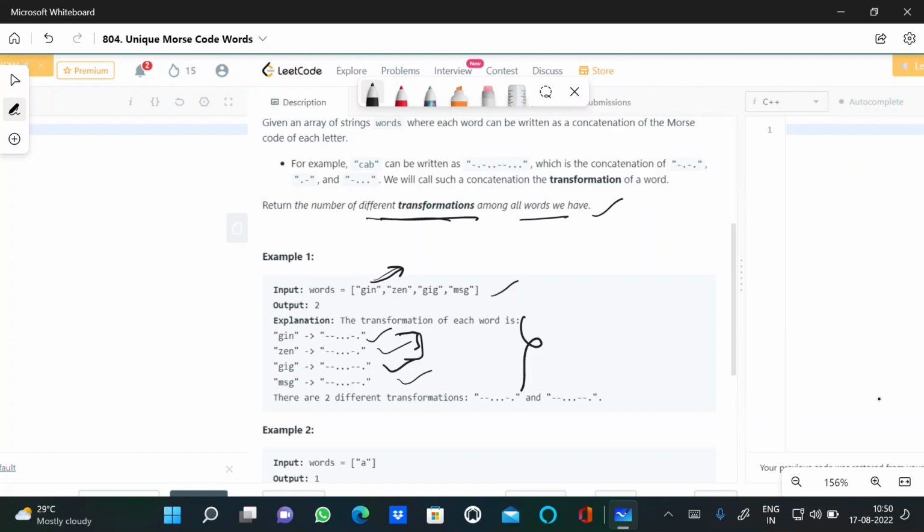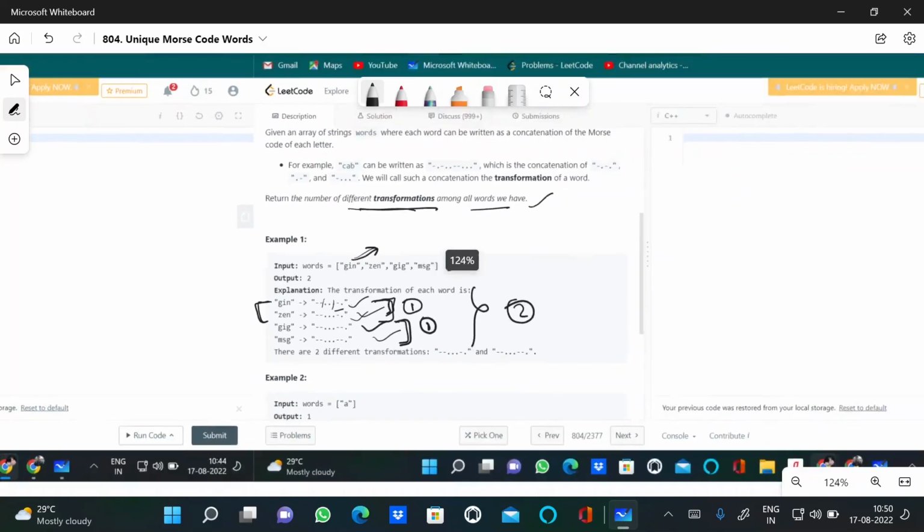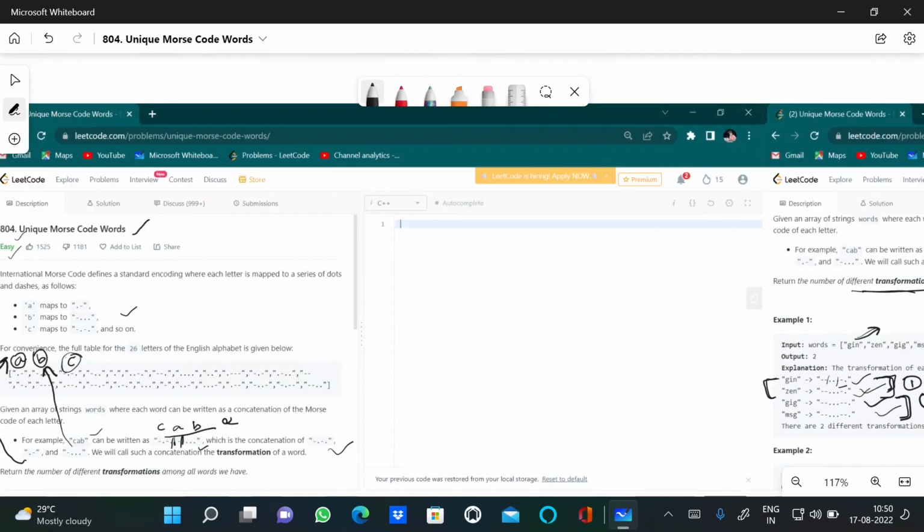Isn't it the same? Like these two are the same. This Morse code, you can see it is exactly the same. So we can count one, and these other two are also the same, so one. So only two different transformations are possible. You can check also, like where it is G, where it is I, and so on. I have checked it from these, you can check it from here.